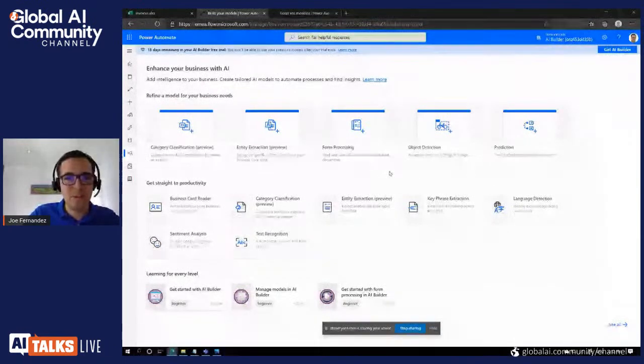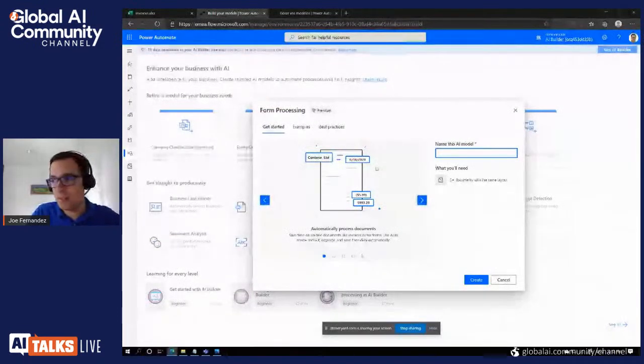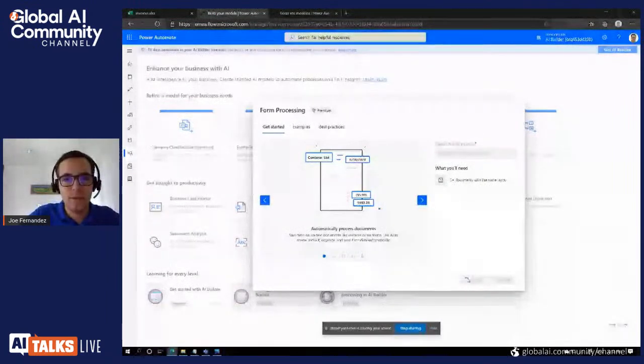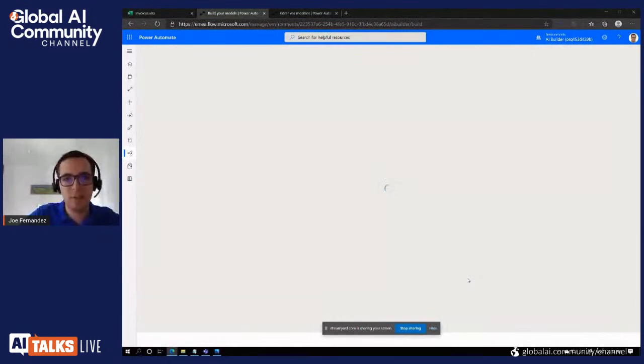So going back to our first scenario, form processing. We need to extract data from forms, so this looks like the right scenario to build. The first step is, let's just give it a name. Let's name it, for example, Global AI Community Demo. Create. And now we're going to go into what we call the wizard, which is an experience that is going to guide you on how to build an AI model.